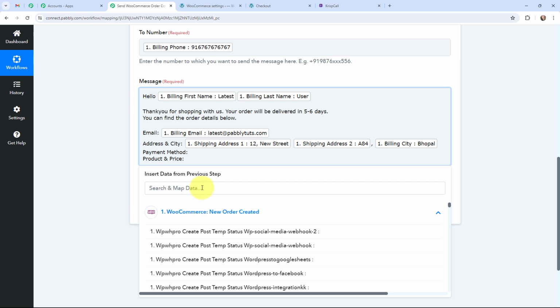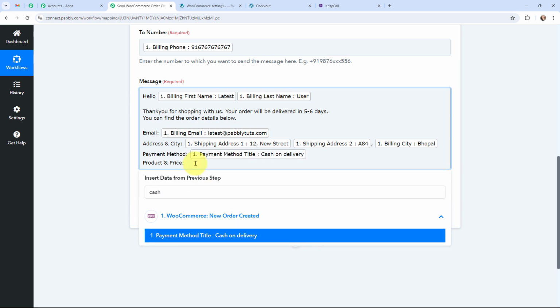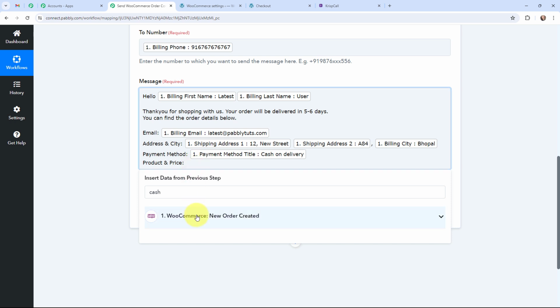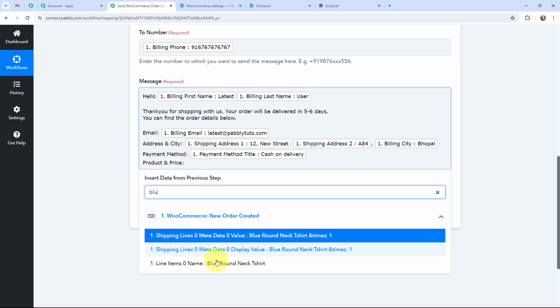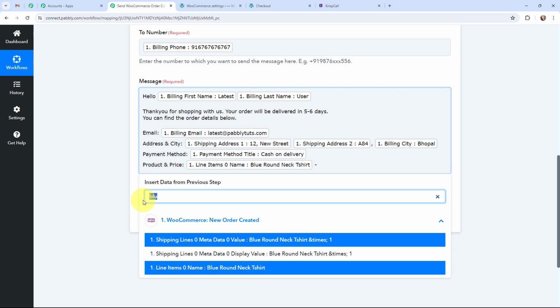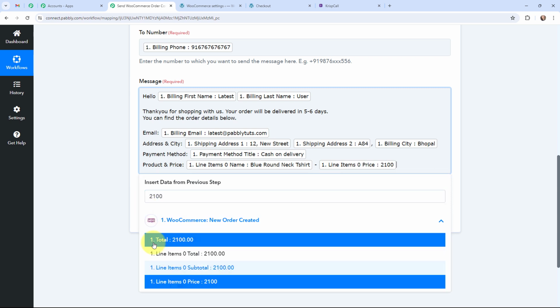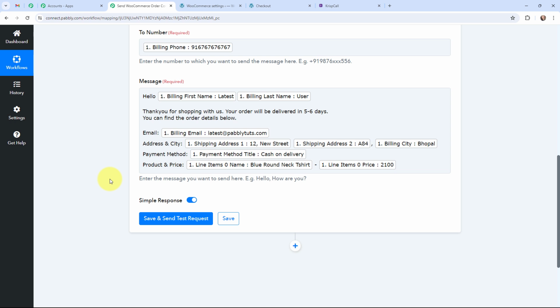So now moving to the payment method. As the payment method was cash on delivery, I'm going to map it. Now moving to the product and price. Over here, I'm going to map the product, that was blue round neck t-shirt. And now I'm just going to put a hyphen and over here, I'm going to map the price. As the price was 2100 rupees, over here, I'm going to map it. So as you can see, in these fields, I have mapped the details.